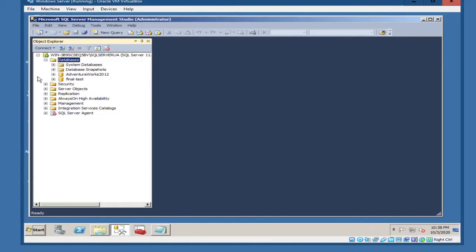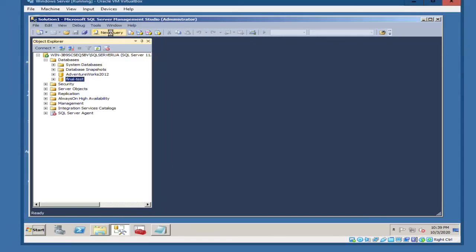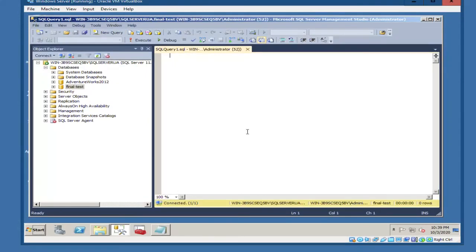Make sure you have it. There you go. And then come back and click the new query. And then make sure that this final test database shows up here. But anyway, and so you want to type in the SQL script that we got from the ERD.